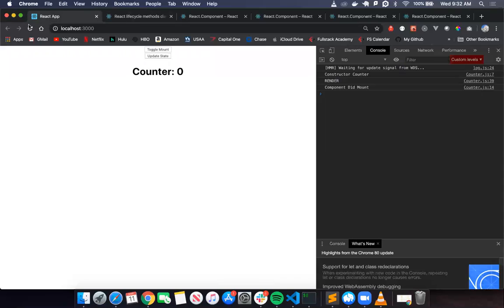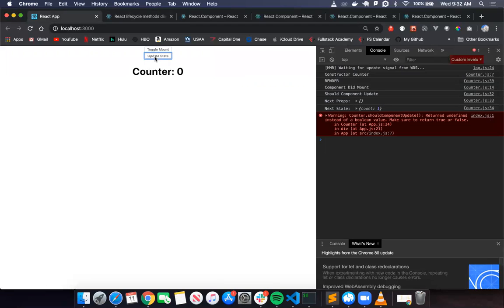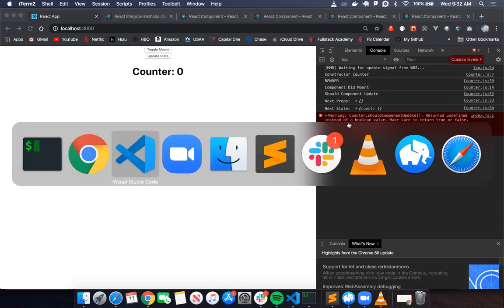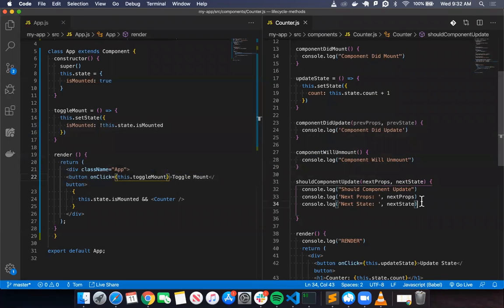Let's look. So everything's initially mounted, component did mount, and now I'm going to update the state. It's going to go into shouldComponentUpdate, and it's probably going to throw an error because I'm not returning anything yet. Next props is just an empty props because I'm not actually passing in any props. And next state is count with 1. So let's just return true.